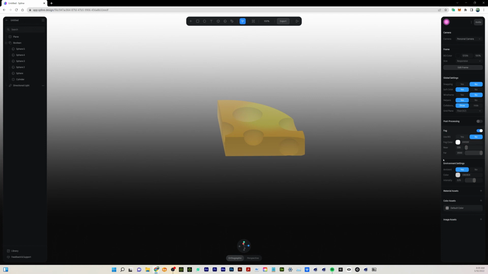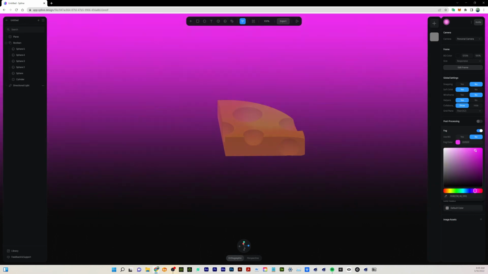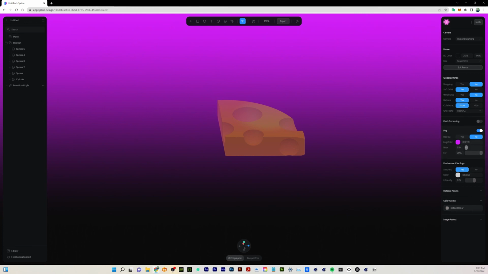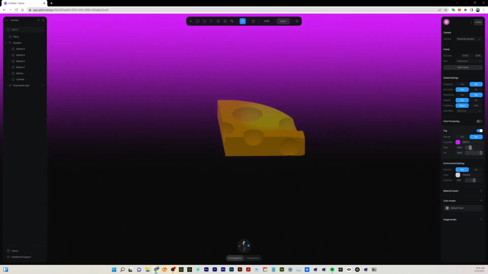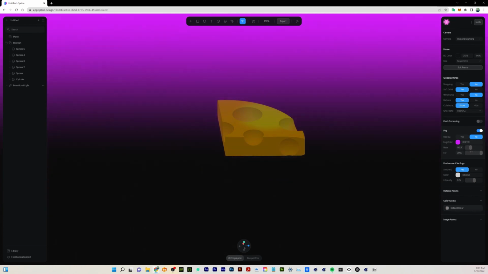And I changed the fog color right here to more of a purple color in my example. Can't remember the exact color that I used, but it was kind of along these lines. And let me just adjust this near just a little bit so it's not completely covering the object. But I just liked the way this fog looked in here for this particular object.